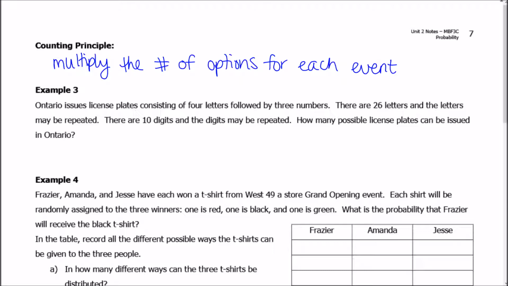So Ontario issues license plates consisting of 4 letters followed by 3 numbers. There are 26 letters and the letters may be repeated, and there are 10 digits and the digits may be repeated. How many license plates can be issued in Ontario?